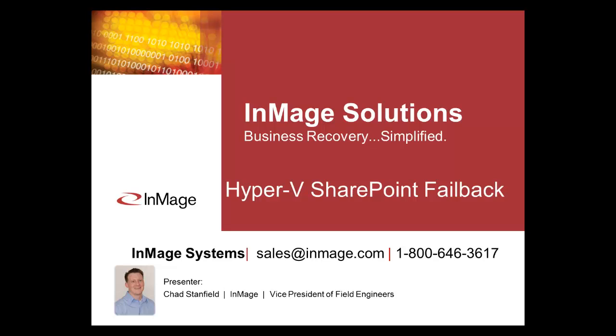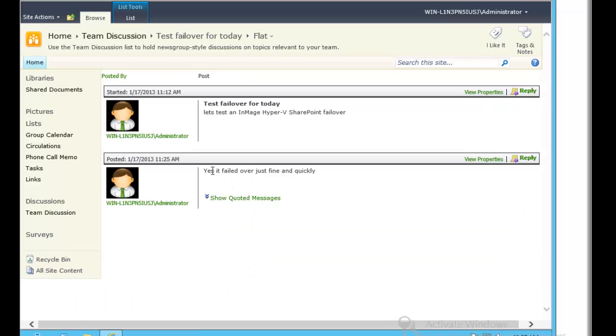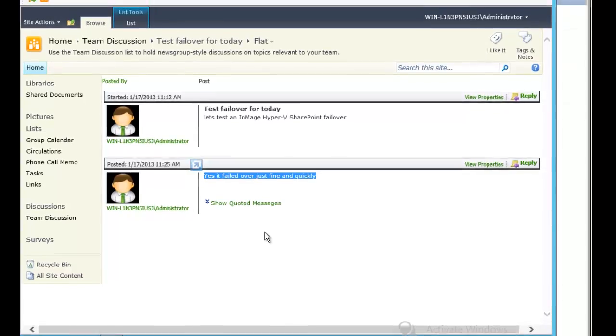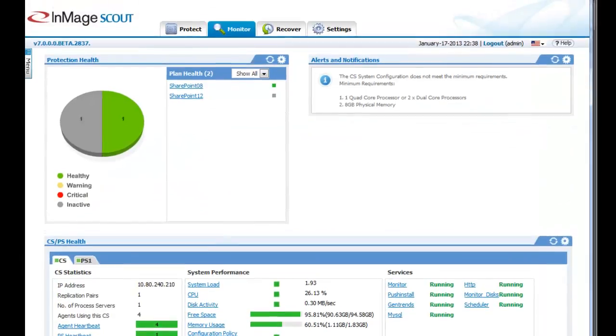We're going to go through the failback process. In a previous video, we failed over SharePoint running in a Hyper-V environment. We're currently in a failed over state, and we just added an item into our SharePoint environment. So now what we want to do is establish replication in the reverse direction, meaning we want to replicate the content from our DR location back to the production site.